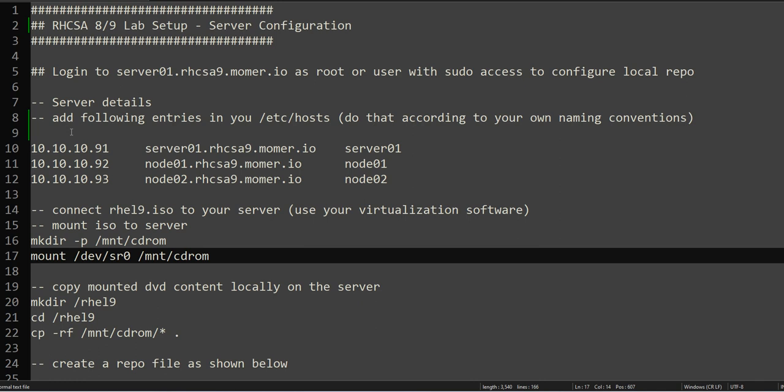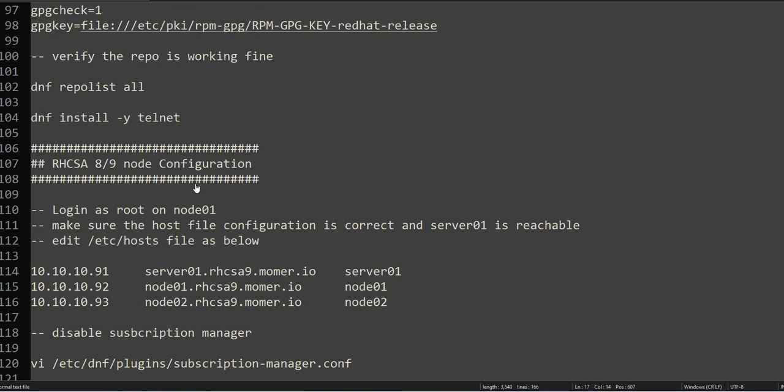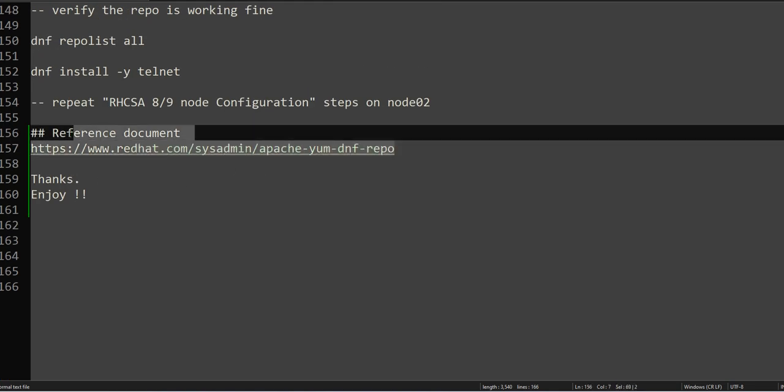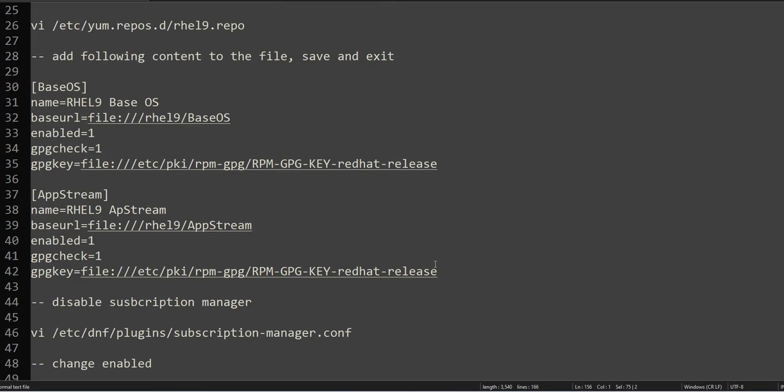And in every video, I'll be giving you a reference document related to that particular video. I will put it in the description section. You can check from there, and at the bottom you'll see the reference document. In every video, I'll try to give you Red Hat's reference document so that you can go through it and learn more about it. All right. So let's go through this one.